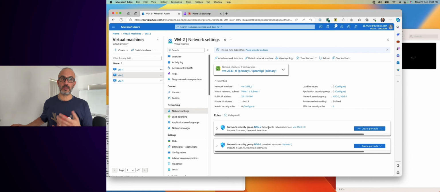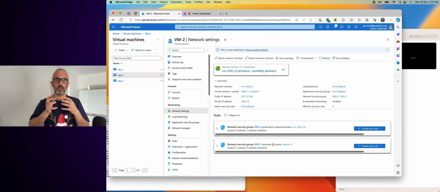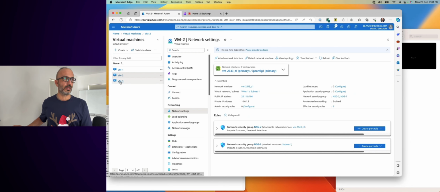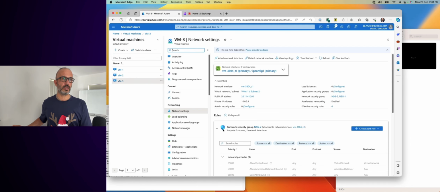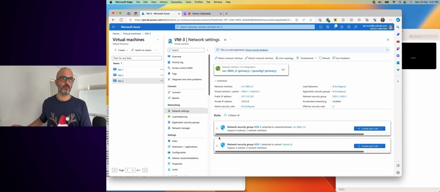One is because it is attached to the network interface card, and one is because it is attached to the subnet. So in this case, we've got effectively two network security policies working on the same workload. For us to allow a specific type of traffic, it needs to be allowed by both. For us to deny traffic, it needs to be denied by NSG2, which is in this case the one closer to our virtual machine. Let's check VM3 if it's got the same setting. And yes, VM3 also has two NSGs working on it.